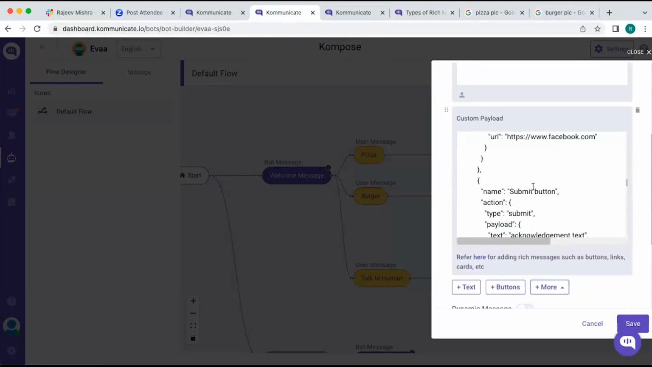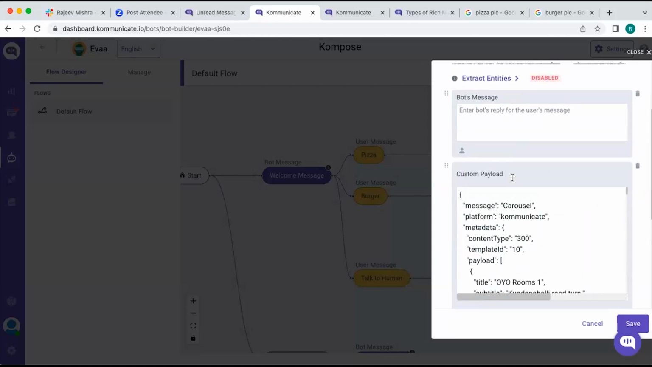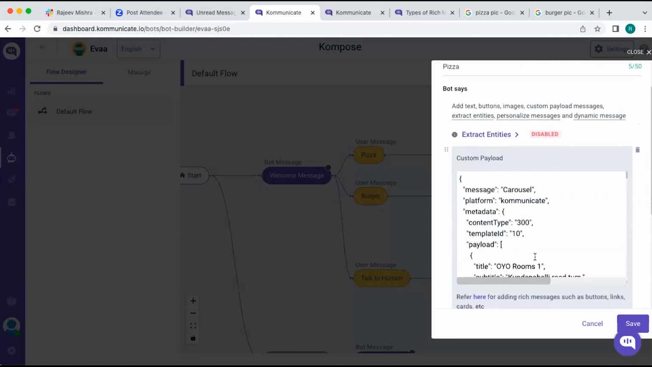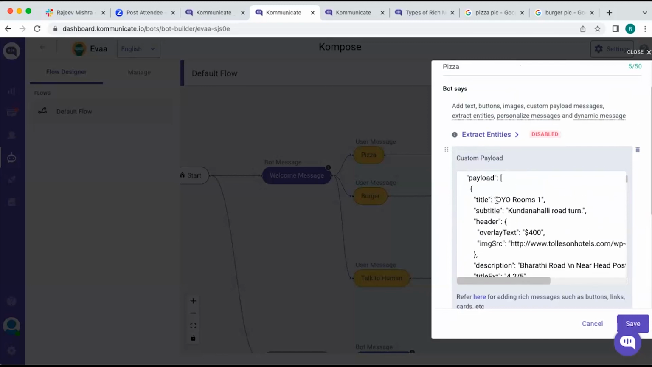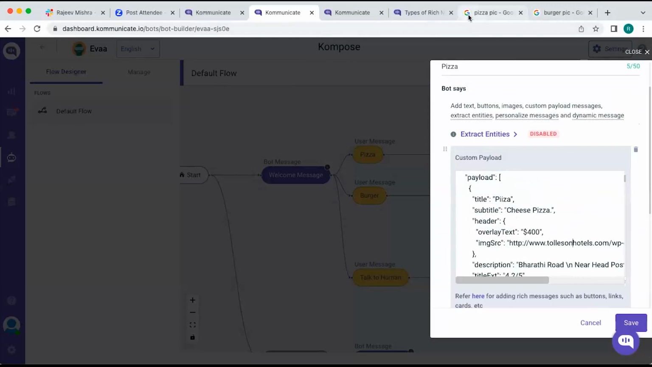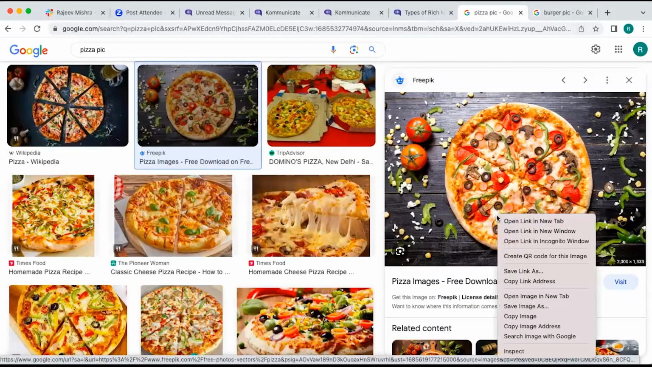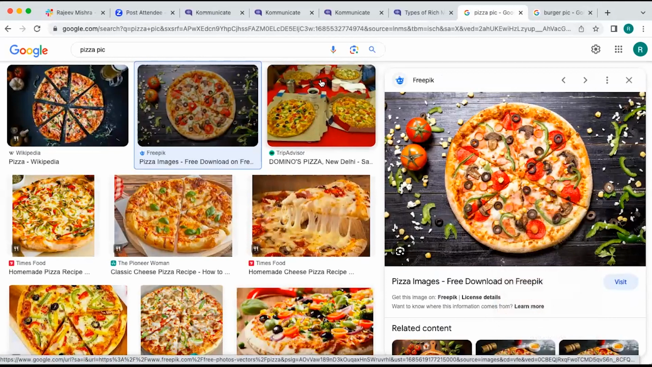So there are a lot of customizations available in card carousel. If you see, there is the title available. We can name it as pizza, and subtitle also, like spicy pizza or cheese pizza. And we can change the image. So I have kept one pizza image here. I'll copy this image address and I'll put it here.